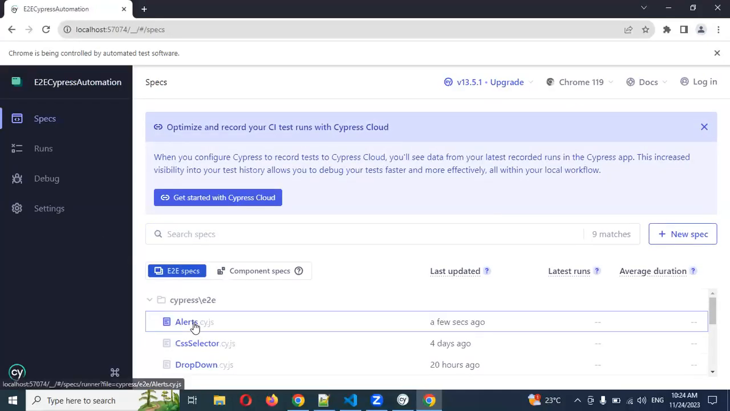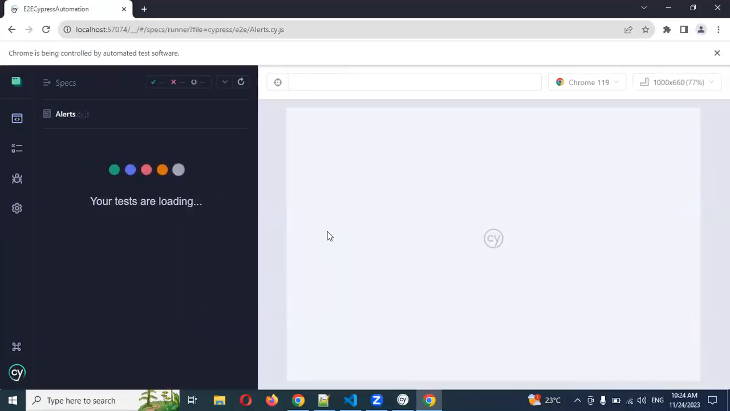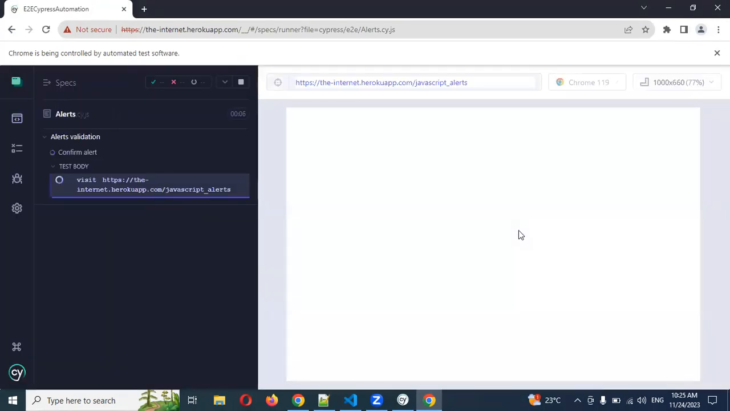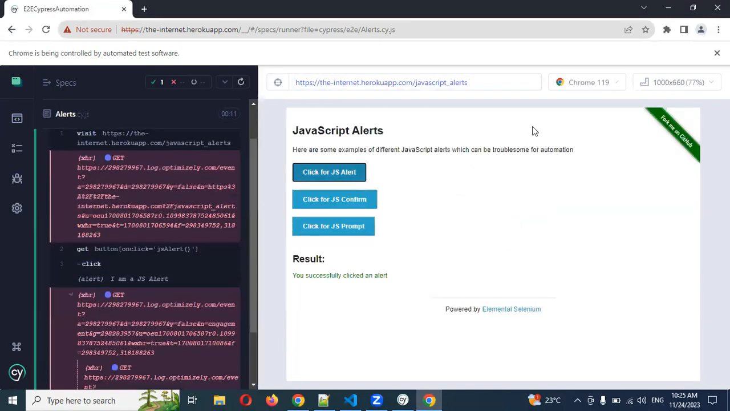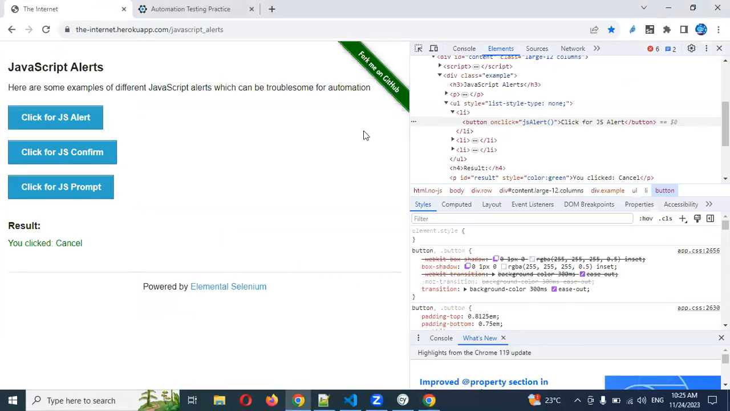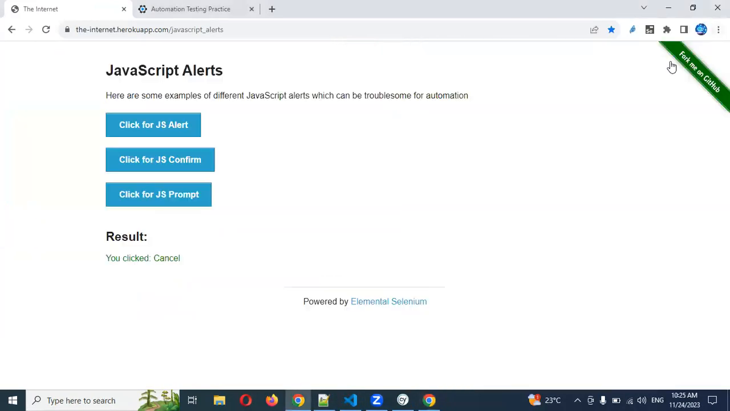Now we'll see the alerts running. Now I'm going to run my alert. You can see the alert box will not display here. The alert box is not displayed, but our code is completed. But one thing we need to do: we are canceling this one.